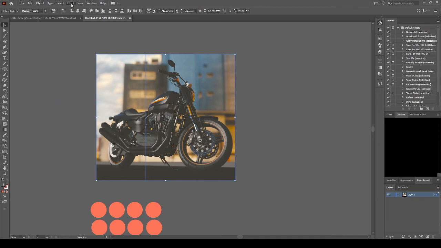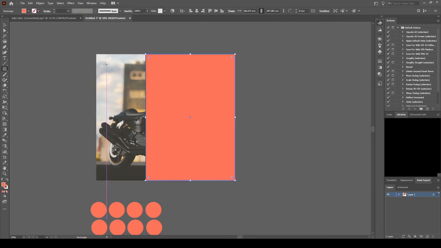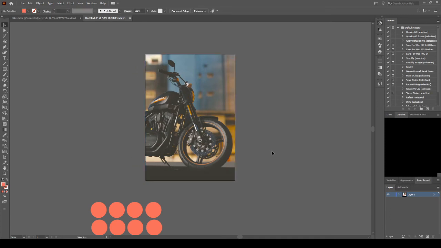Here select effect, view, and this is window. Now if I want to make a clipping mask over here, make a rectangle over here. Now hit Control F7, so it makes a clipping mask.